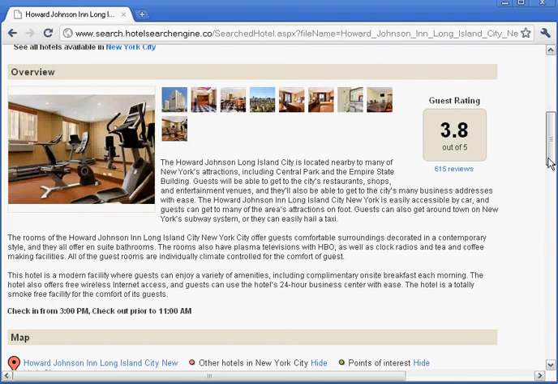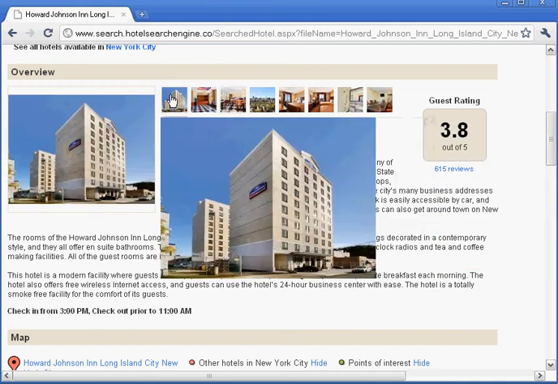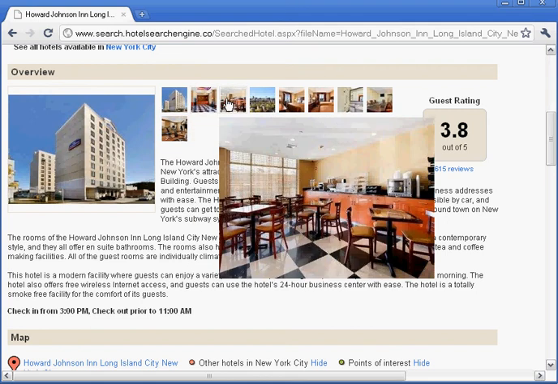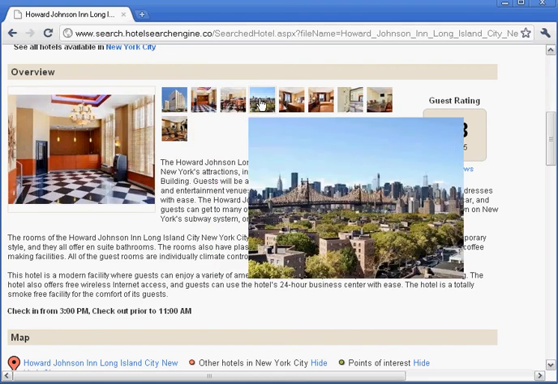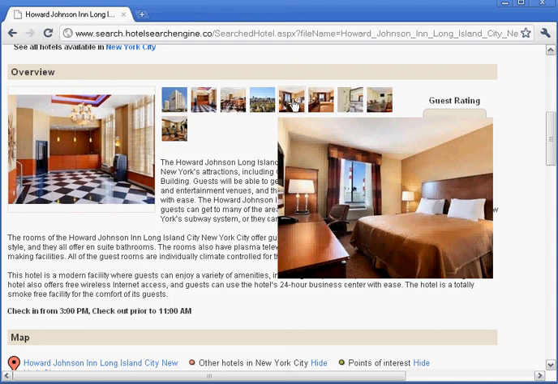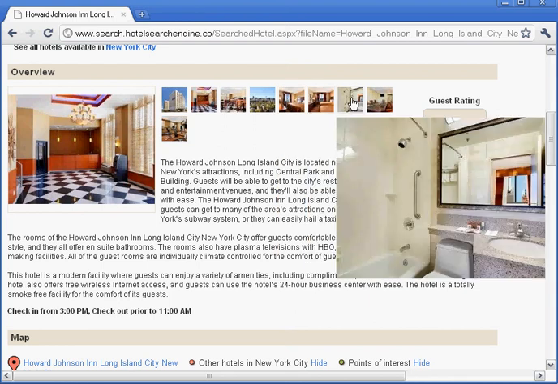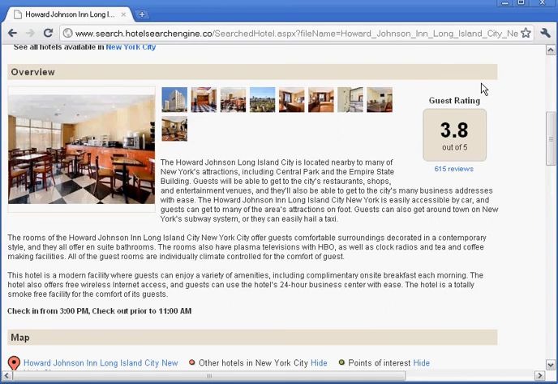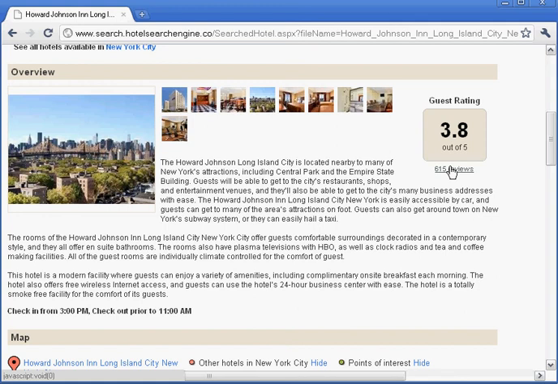The overview always includes the pictures, which I really like. And if you want to scroll over the pictures, it'll bring those out for you, so you can actually see the hotel. We can see what the eating area is like, what the rooms are like, the view. We can get a great idea of what we're going to before we go. Also, it gives us the guest rating of 3.8, and then below it has the link for the reviews. If we want to take a look at the reviews, click here, and there's a lot of reviews on this hotel. We have access to all of them.